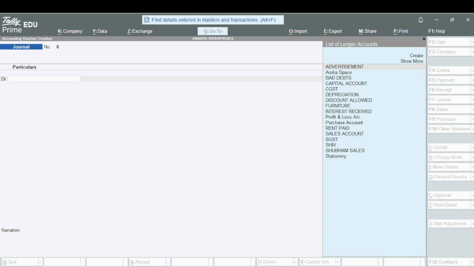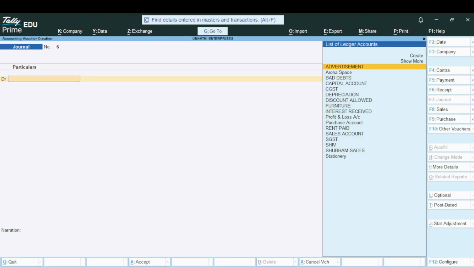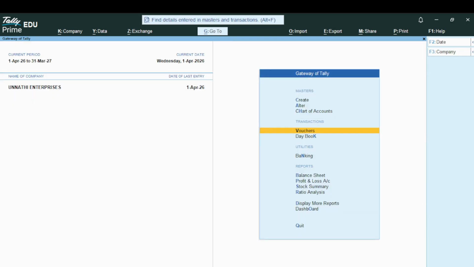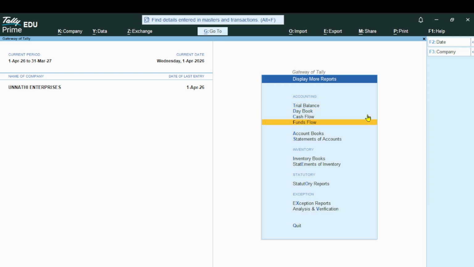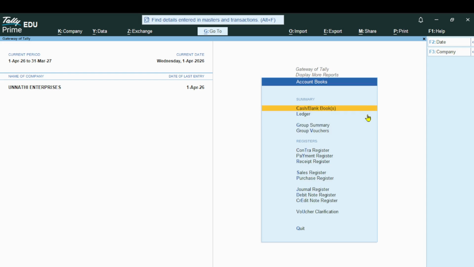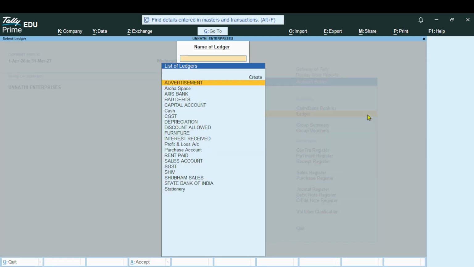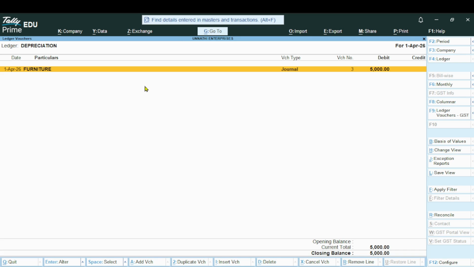Now let us go back to gateway of tally. Press escape. Press escape. Now this is the gateway of tally. You can see it here. And come to display more reports. Press enter. Go to account books. Press enter. Go to ledger. Press enter. Here you can see the depreciation account which we have entered first example. Press enter. See here, depreciation account has been debited. See here on the debit, 5000 rupees.